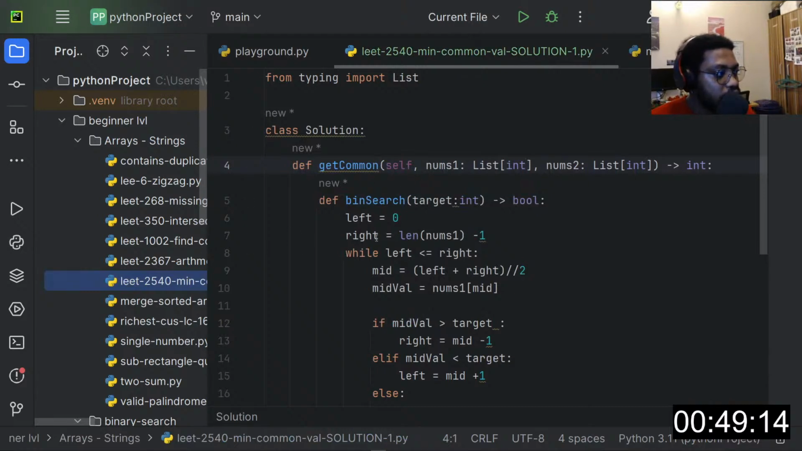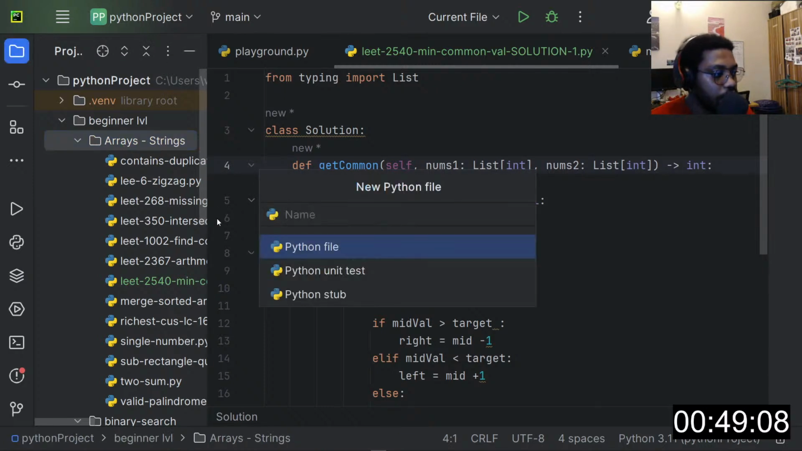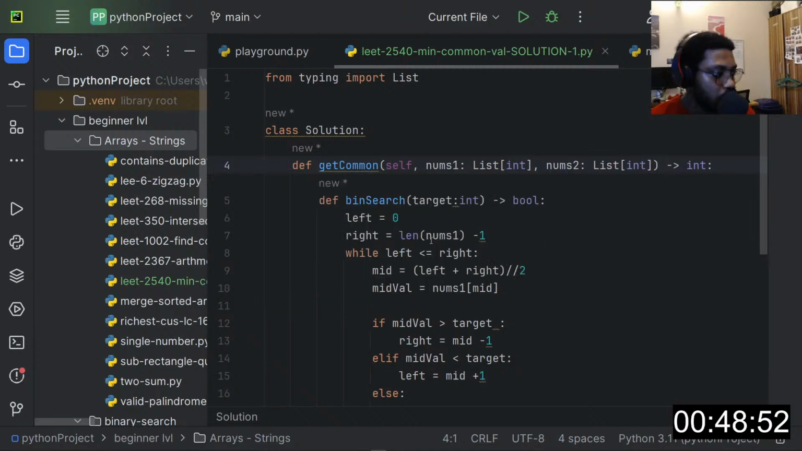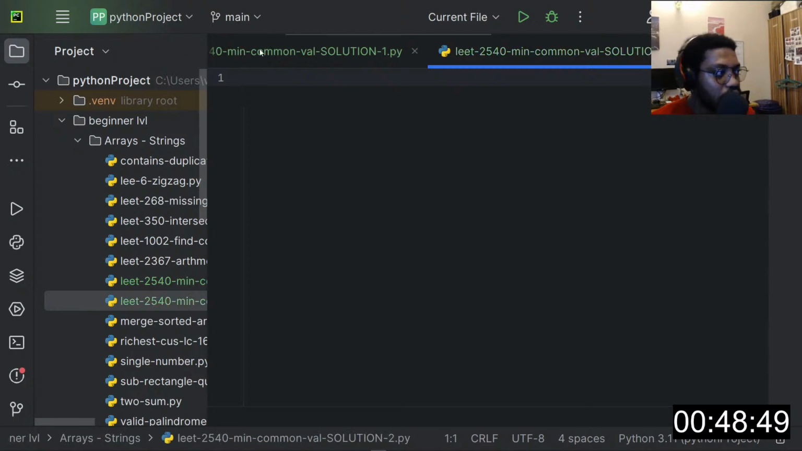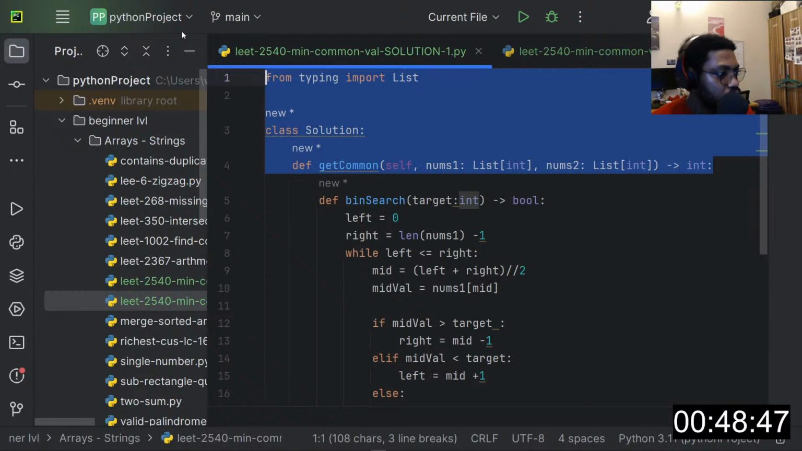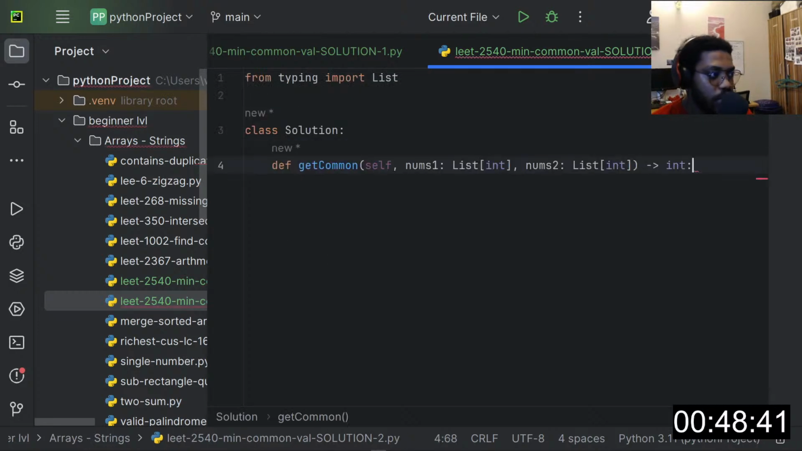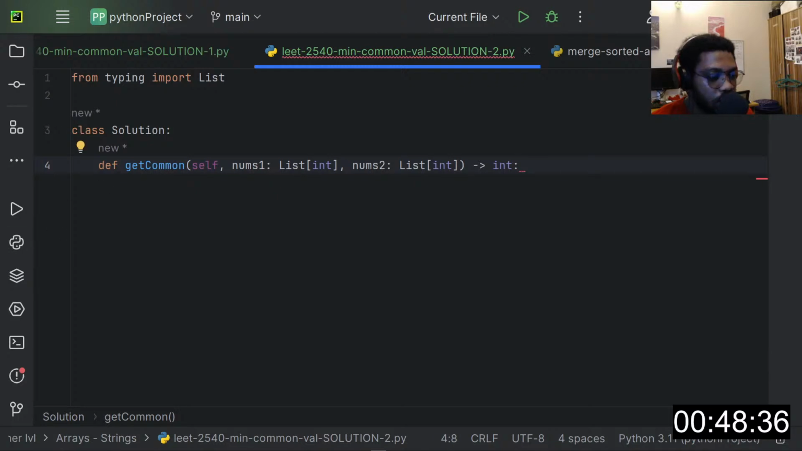And for the second one, I will create the same file again, so I can perform the other one here. I'll call this solution 2. Okay, that's all right. So let's copy this. We just copy the starting of the question, the boilerplate code, so let's close this.